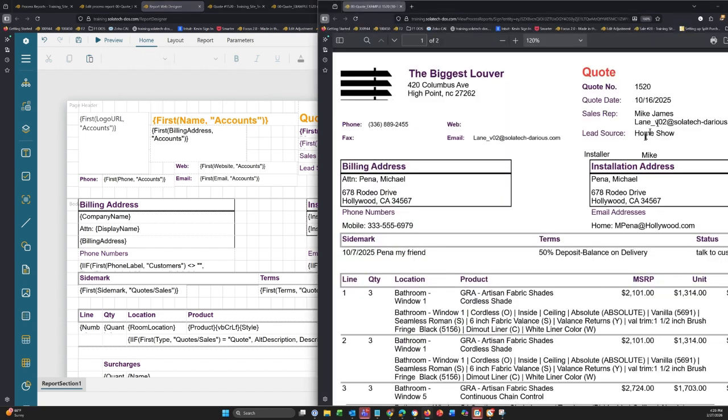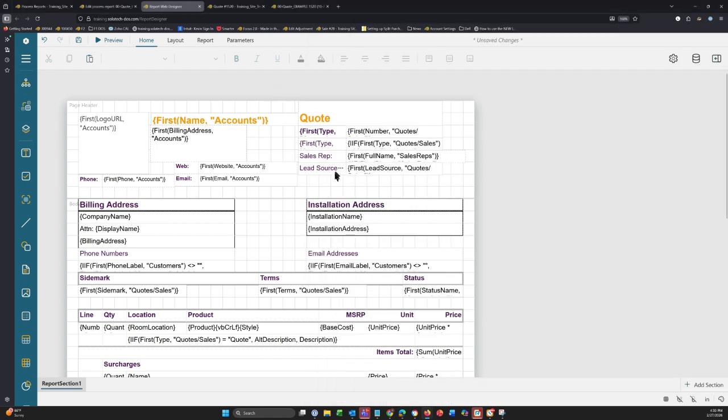Maybe, and I'm kind of looking at this, I don't know if I want the customer to know the lead source. I mean, I've still got that in the software. Maybe I'm going to get rid of lead source next, and I'm going to get rid of MSRP next. So let's do that. I'm going to click on lead source, and I'm going to hit delete. I'm going to click on this and hit delete.